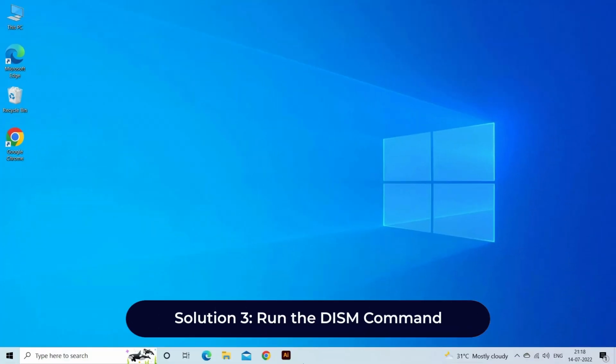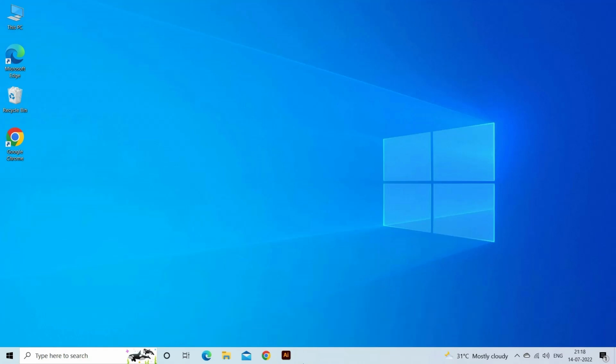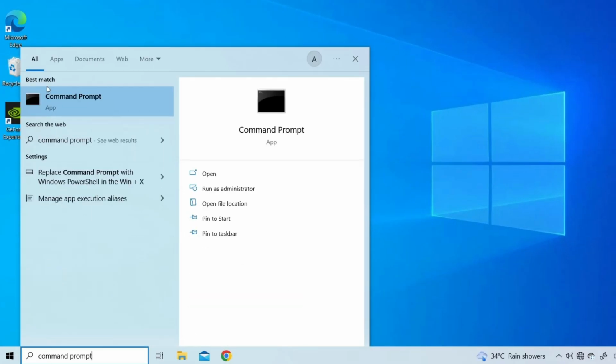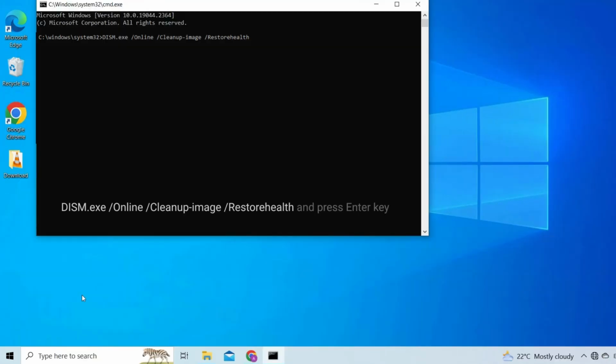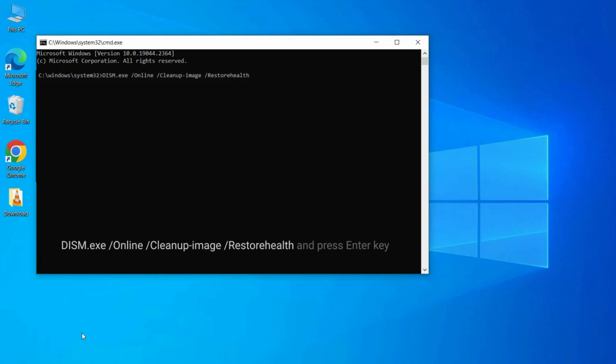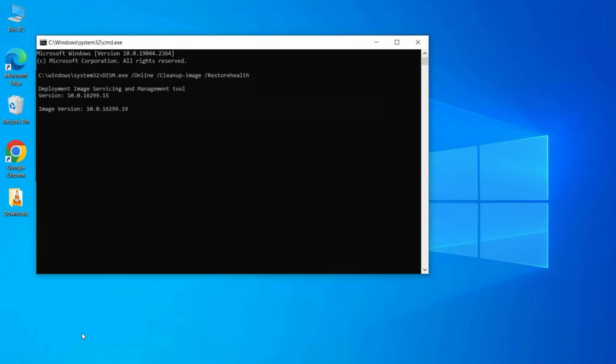Solution 3, run the DISM command. Deployment Image Servicing and Management, DISM, is a command that helps fix system bugs. To run it and fix the AMD High Definition Audio issue, follow these steps. In the Windows search bar, type Command Prompt. Right-click and select Run as Administrator. In the Command Prompt window, enter the following command: dism.exe /online /cleanup-image /restorehealth and press the Enter key.